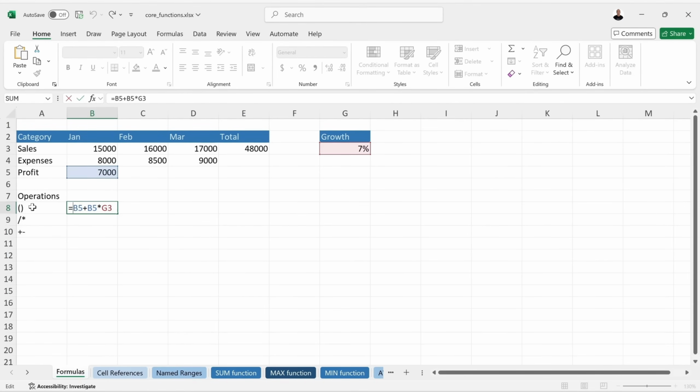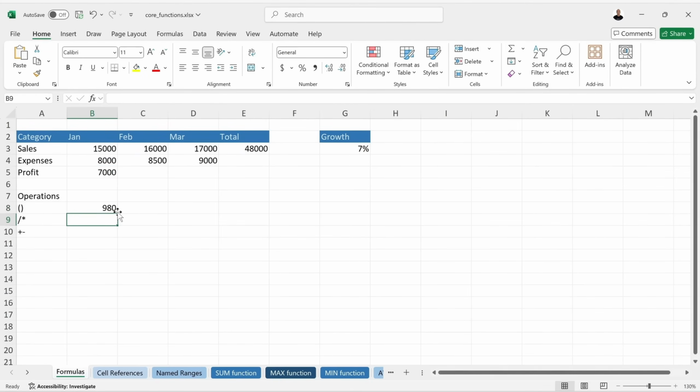But with parentheses I can change the order. If I want this part executed first, I can select and include a parenthesis in this part. Excel first executes this part and then executes the second part. I press enter. The result is wrong, I know. With parentheses you can control the operation order in Excel.